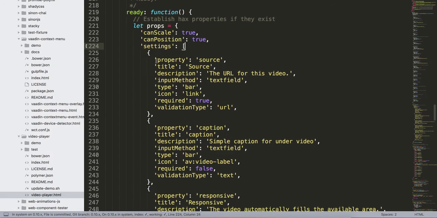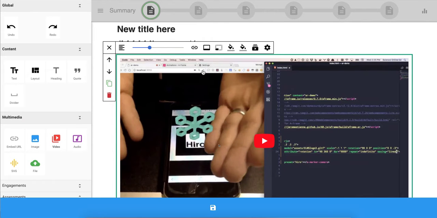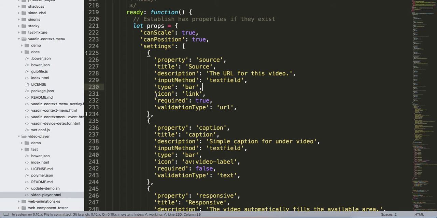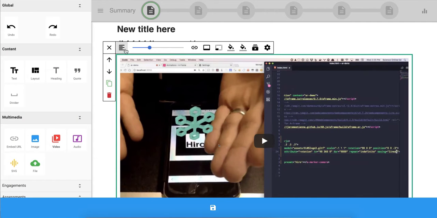And then in settings, that first one, we have source as the property. So that's the property internal to this element. And then we have a title, which is for humans. Then we have a description. The method of input, this is a text field. It's going to show up on our bar. We're going to have support for other locations for these, but for the moment it's going to show up on the bar, which means that icon shows up. And it's going to have that icon of link. It's a required field, and we're going to validate that it's a URL. So let's see what happens with that.